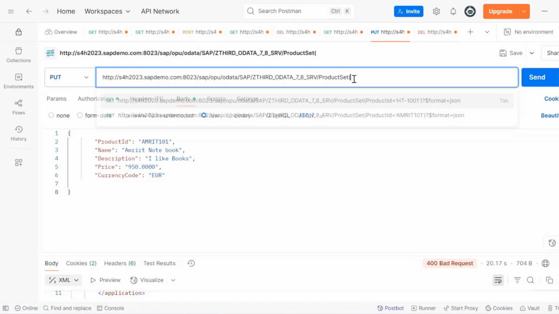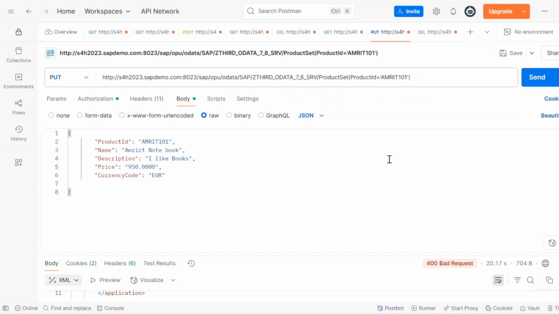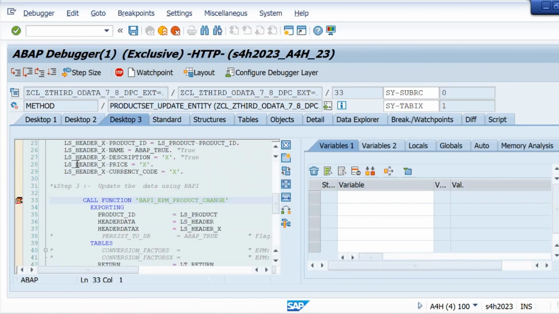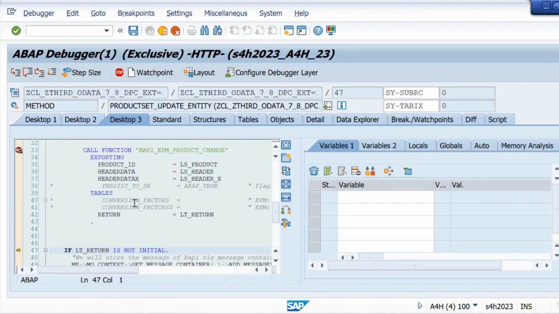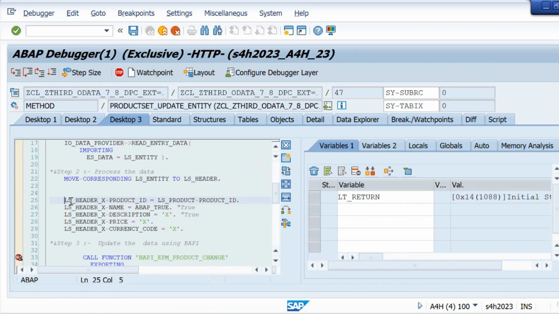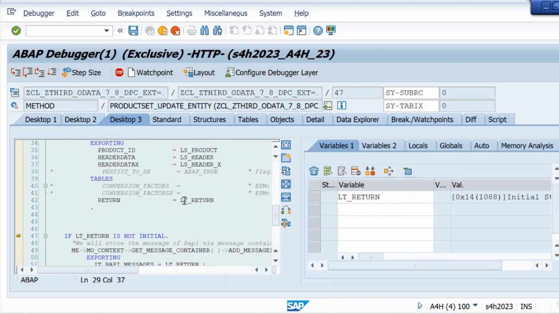Put operation. And I will pass the primary key. We know for put we need to pass the primary key. So product ID equal to, I'm updating Amrit 101. This one. We have the debugger. Let's see. Yes, it is getting called. I will execute it. Check the return message. It is 0. So it looks good. Only these columns we are updating, right? So it will be updated definitely because message is 0.